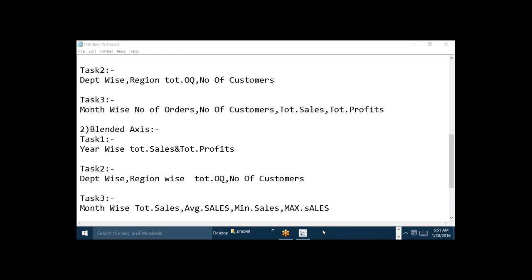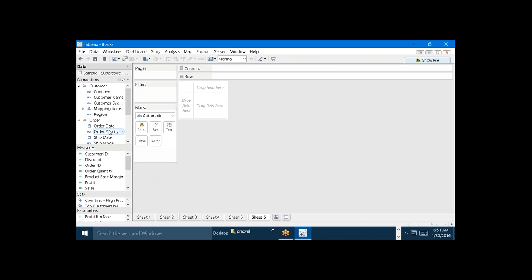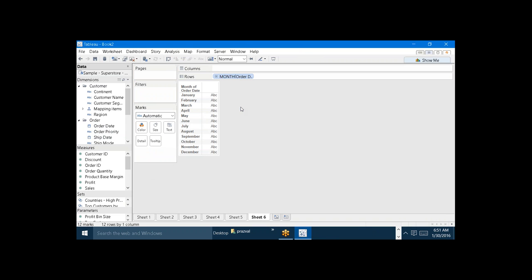So just simply go to Tableau, create a new sheet. So just get the month, drag the date and drop it to rows. So how to get the month? Right click on it and click on month. So here we got the month. Here we want to show month wise total sales. So how to get the total sales? Just drag the sales and drop it into columns.